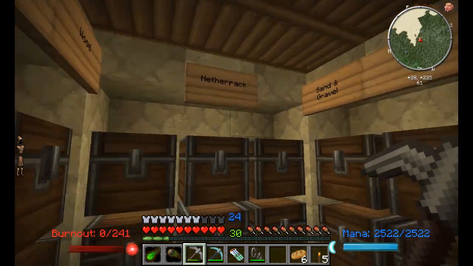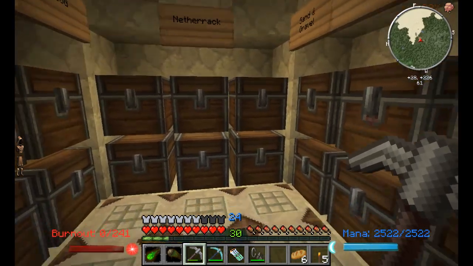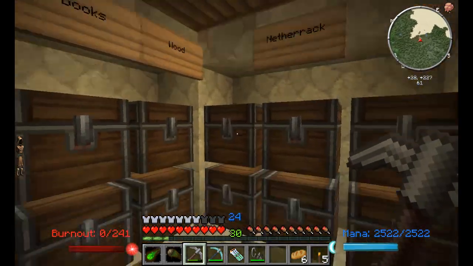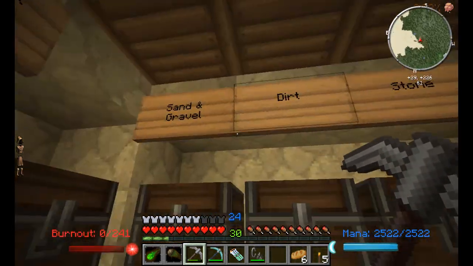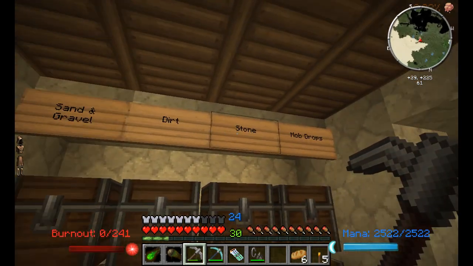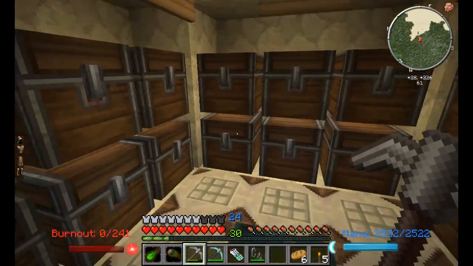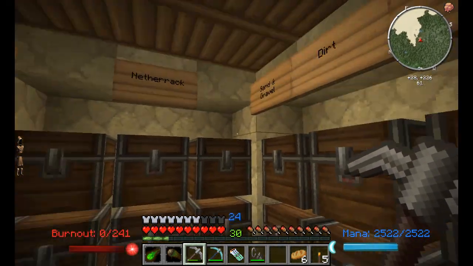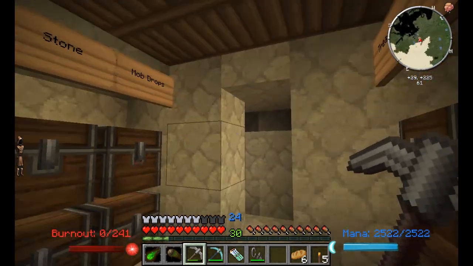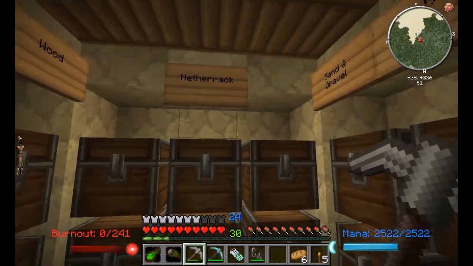Stone, dirt, sand and gravel, netherrack. Now, I can't label these last two unless I put the label directly on them. So here's what I'm proposing: I'm going to move stone, dirt, and sand and gravel, and put one sign there, and all of this is going to be stone, dirt, sand, and gravel, because as I'm wandering around in the world digging for ores, that's what I'm going to get the most of, so that'll give me 6 full chests.